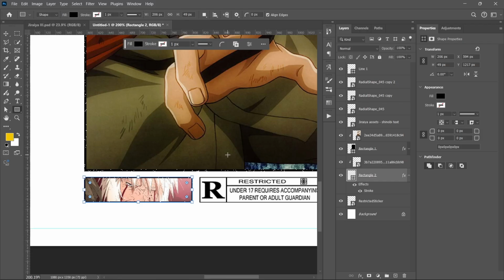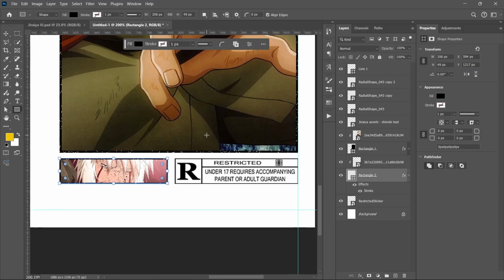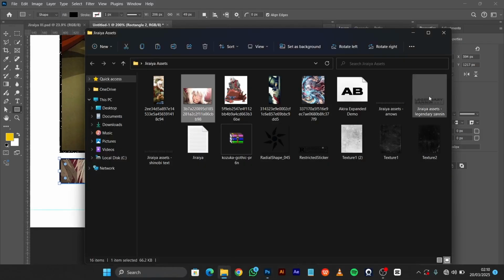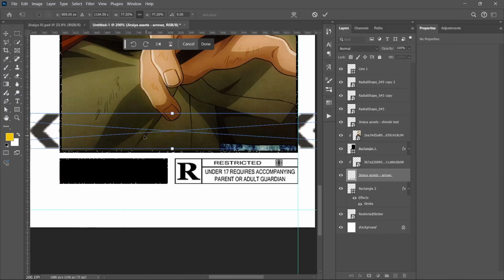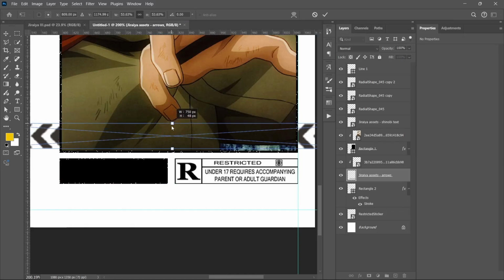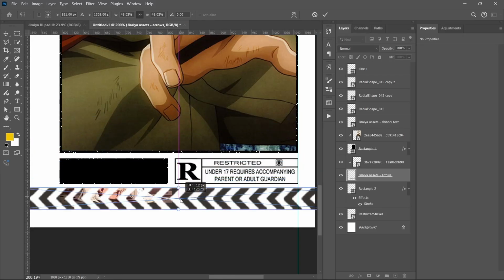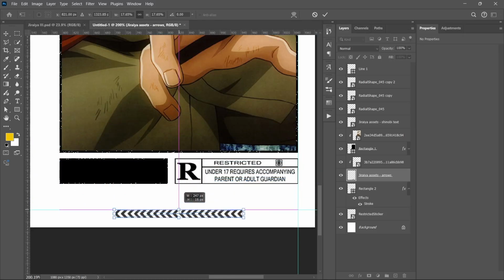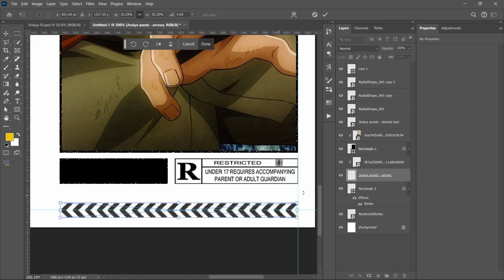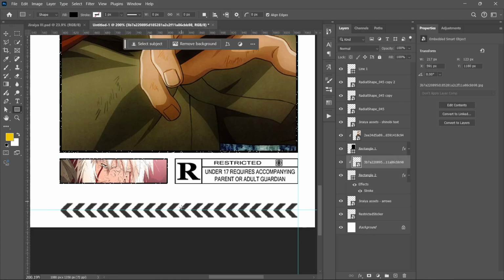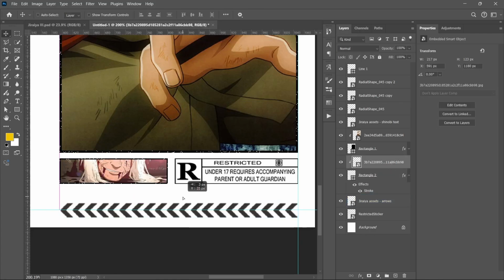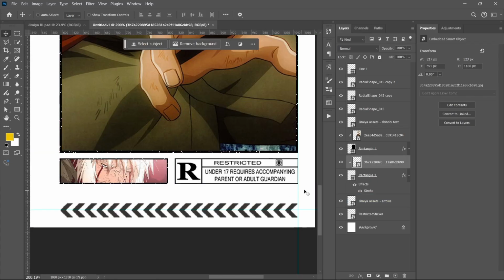Alright, so the next thing we're going to put under here is another element. It's an arrow, so let's drag it in. So we'll shrink it. So this is it. Reduce the size. Alright, take it up. Where's the element?